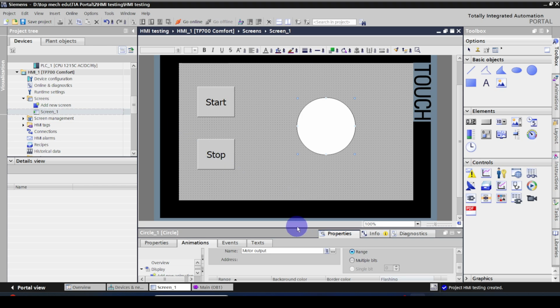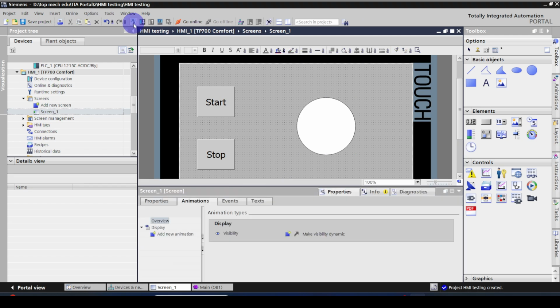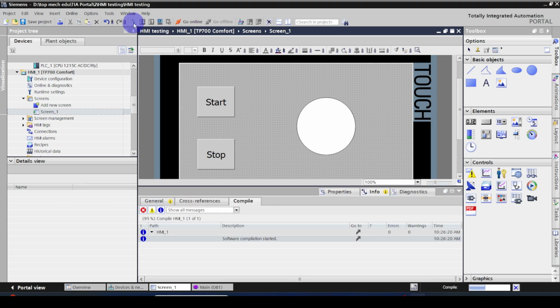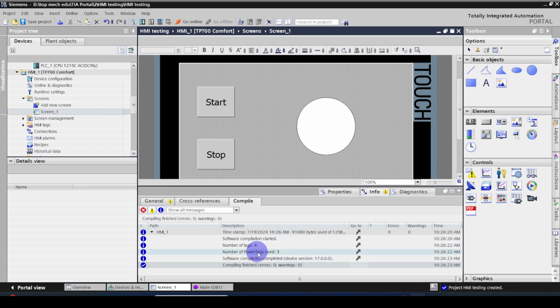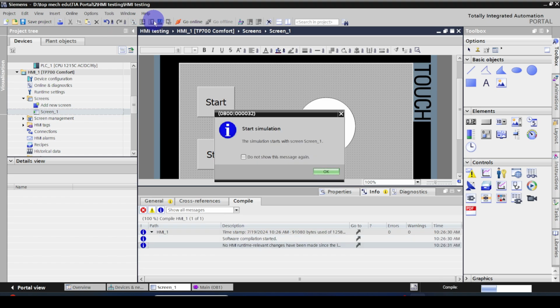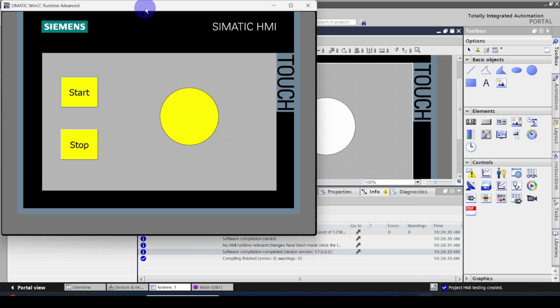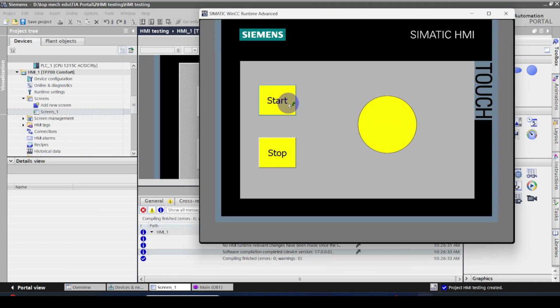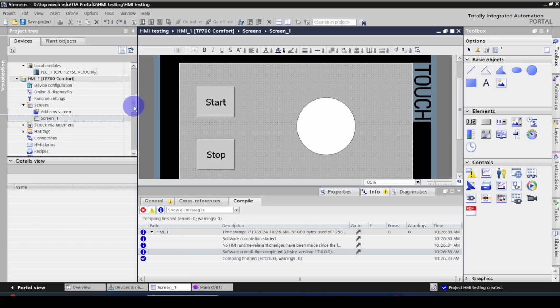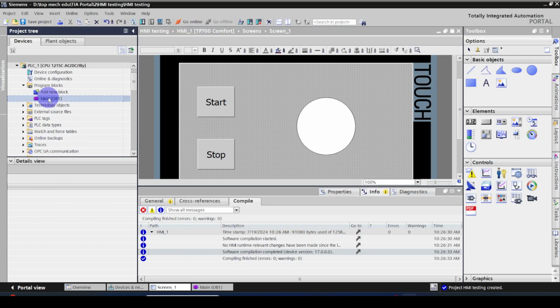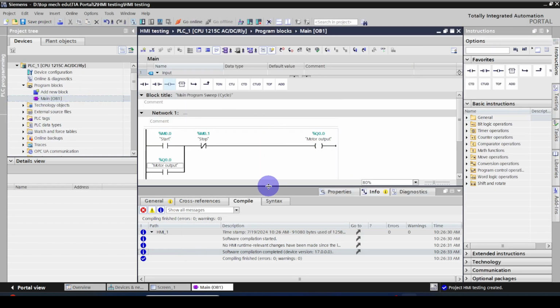First of all, I'm going to compile this one. Compile. Here you can see 0 errors and 0 warnings. Click here, start simulation, that will open the WinCC. This is our graphical user interface we developed. Let me open the PLC program as well. Here, this is our PLC program.